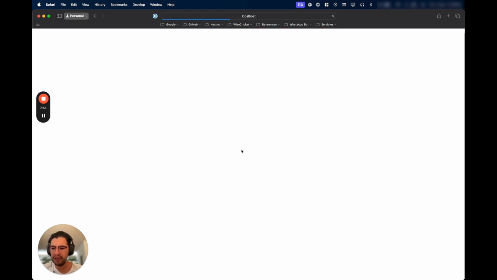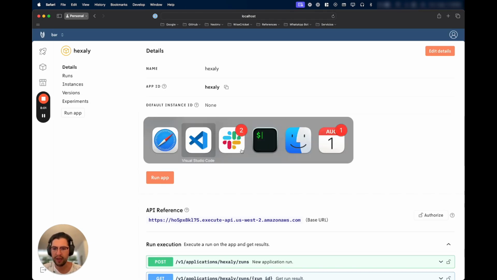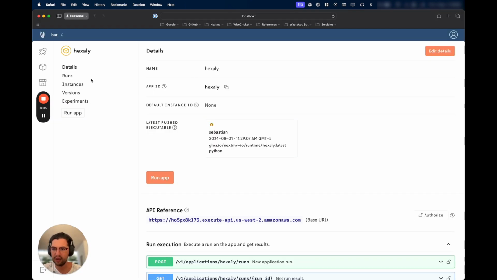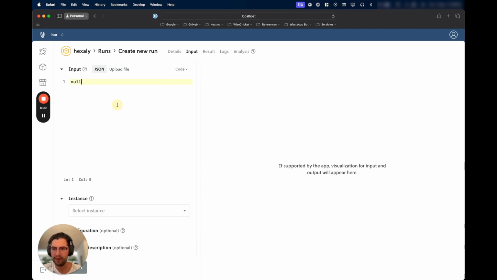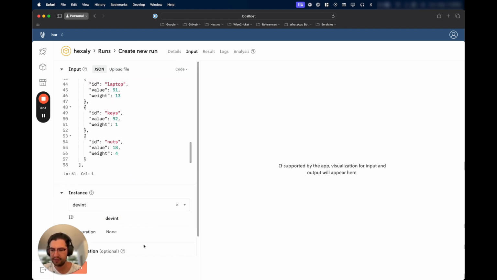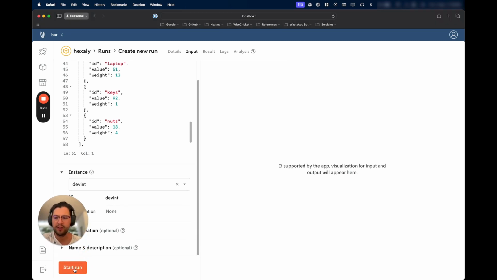So now that it's already pushed, I can make runs to it as any normal application. For example, I can do a run directly from the console. Let me just go ahead and copy this input, run app, the default instance being devint. Oh, let me move my face out of the way. Start the run. There we go.